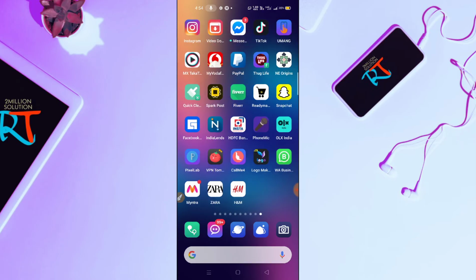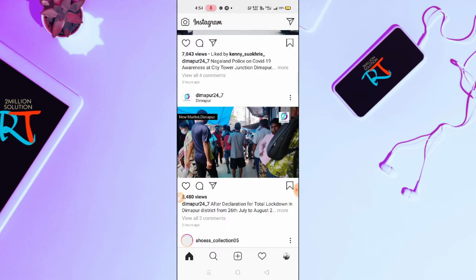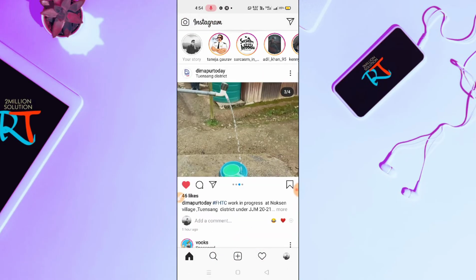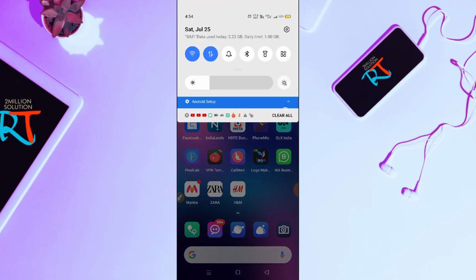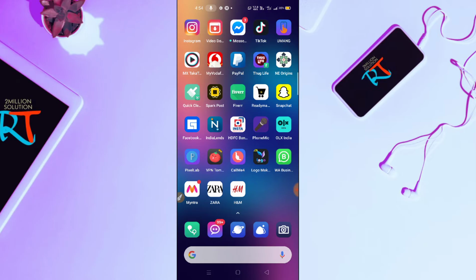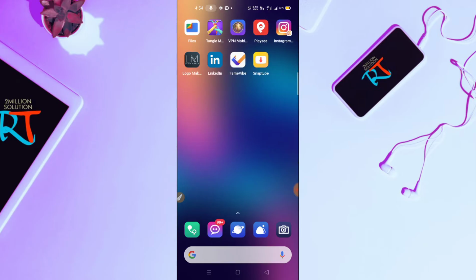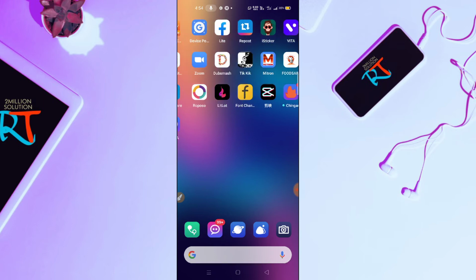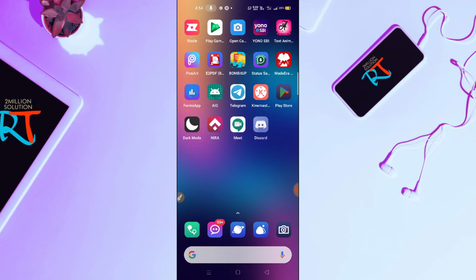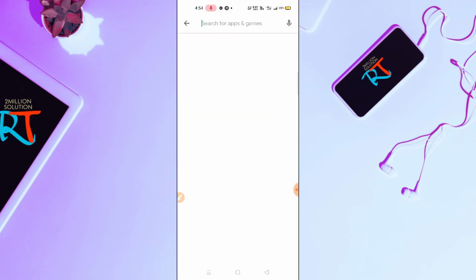So today in this video I'm going to show you how to fix this problem that your Instagram used to turn off automatically, so you can use Instagram properly. To fix this problem, first of all, make sure that you have a good data connection. The second thing you need to do is make sure that you update your Instagram from Google Play Store or App Store.